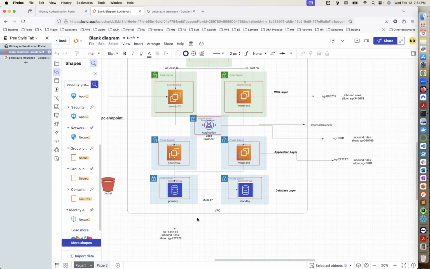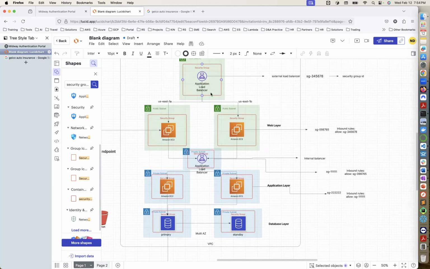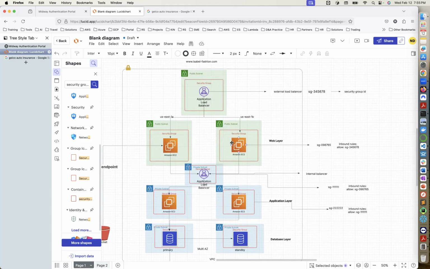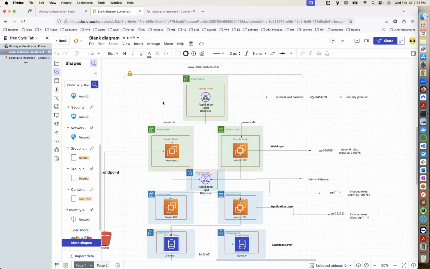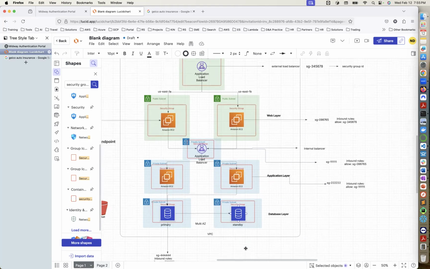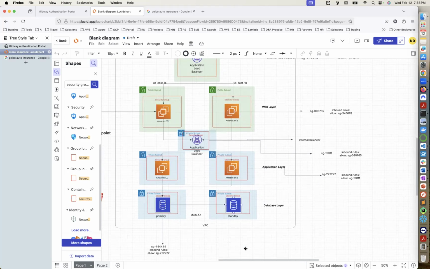That's it. So you're going to have how many security groups? 1, 2, 3, 4. Right? Or if you want to look at your whole architecture, you have 1, 2, 3, 4, 5, 6, 7, 8 security groups. That's it.